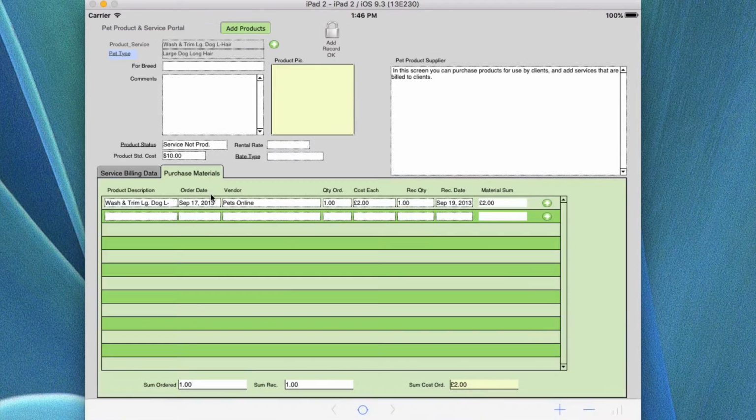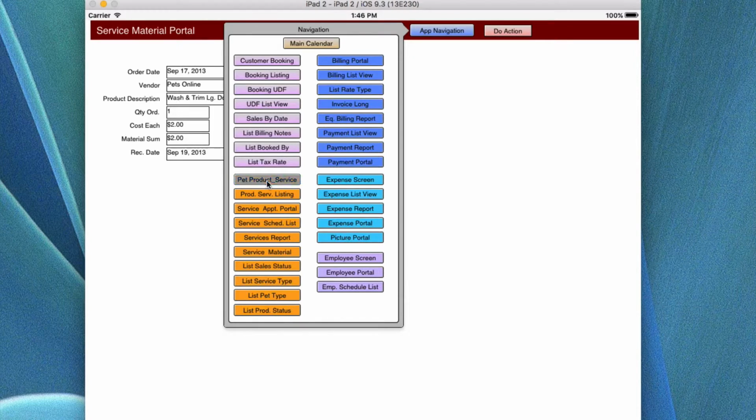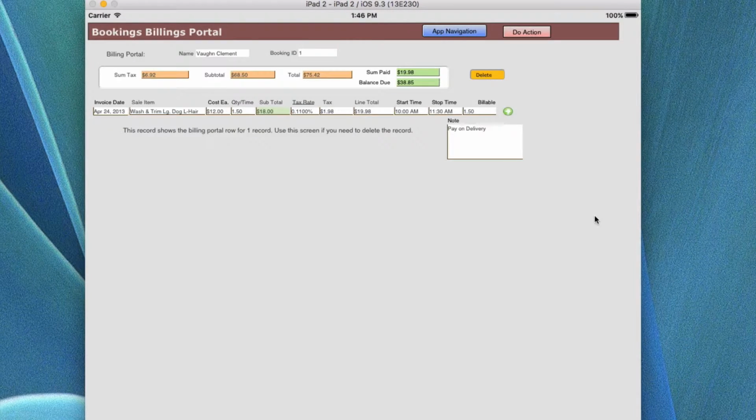Now, as far as this record is concerned, you can go over and pop into the portal, and you'll see that it says Service Materials Portal, and this is the data that we created in that portal. We can go back over now to the services over here, and then there's a portal over here that has its portal record.